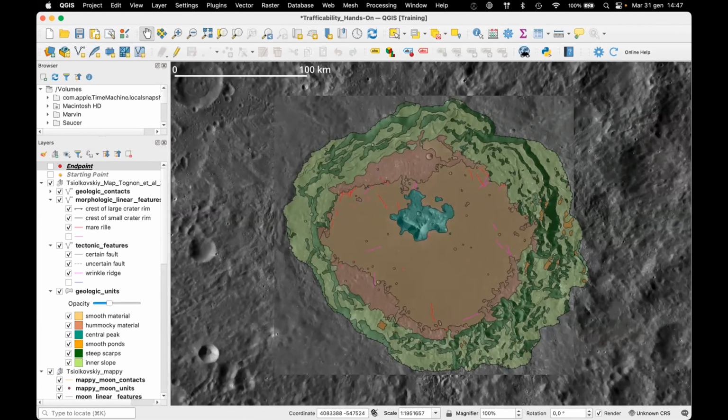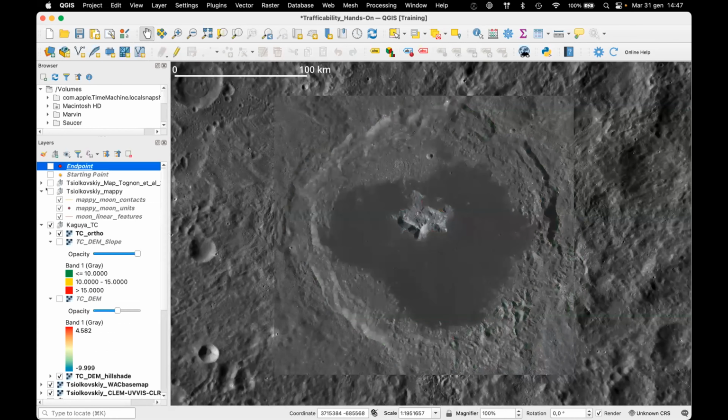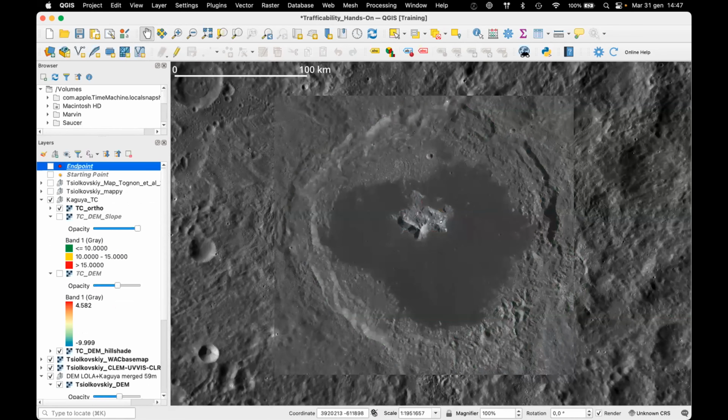I think we also have Gloria Tognon online, who actually did in practice this map. So this is her work. And for the moment, let me close the map and let's concentrate on the layers.